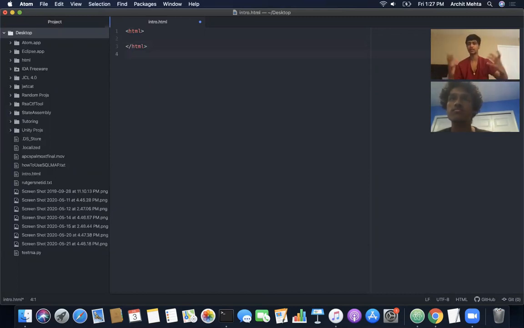Exactly. HTML tags have a very specific format, and tags are what the browser uses. When you use Google Chrome, it's what Chrome uses to display your website. The basic format for tags is a less than sign, the name of the tag, and the greater than sign to open your tag. To close your tag, you have the same format, but with a slash right in front of the tag name. In this case, we have the HTML tag, and that just tells our browser that everything inside these two tags will be HTML code.